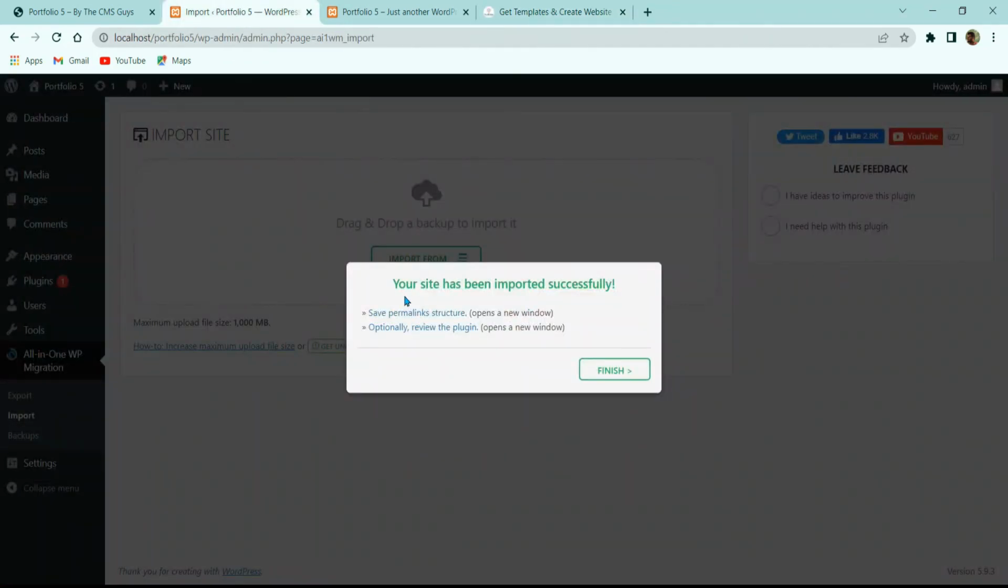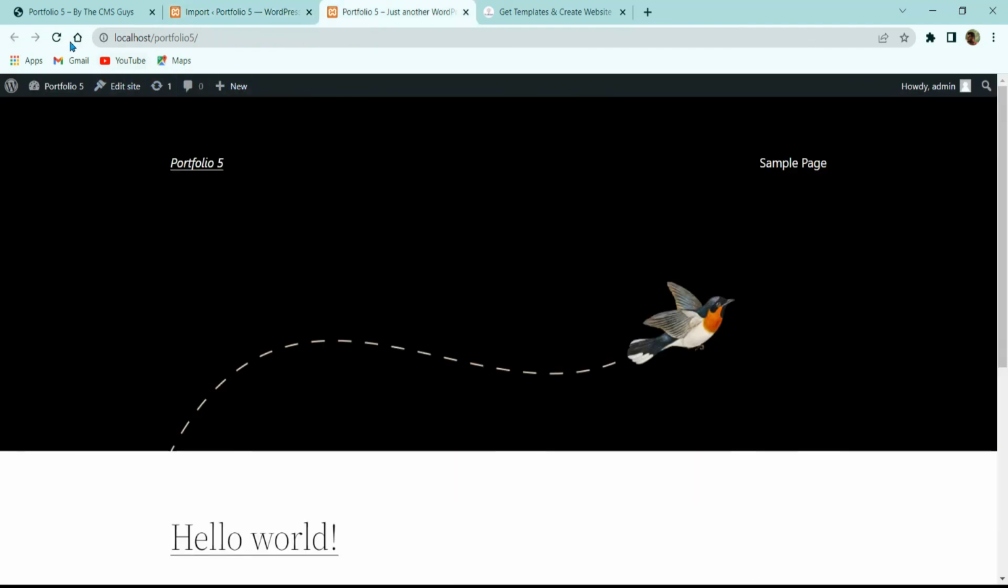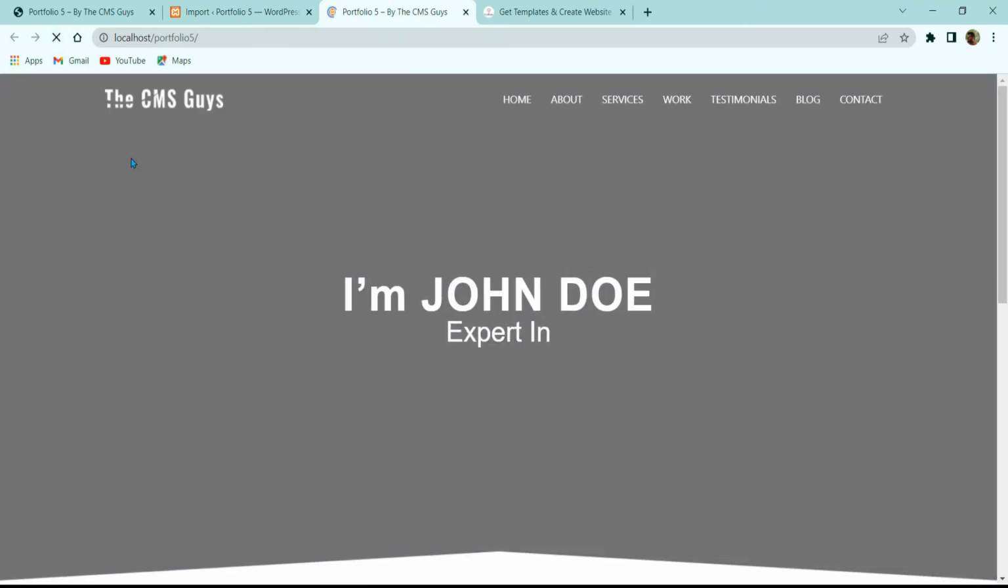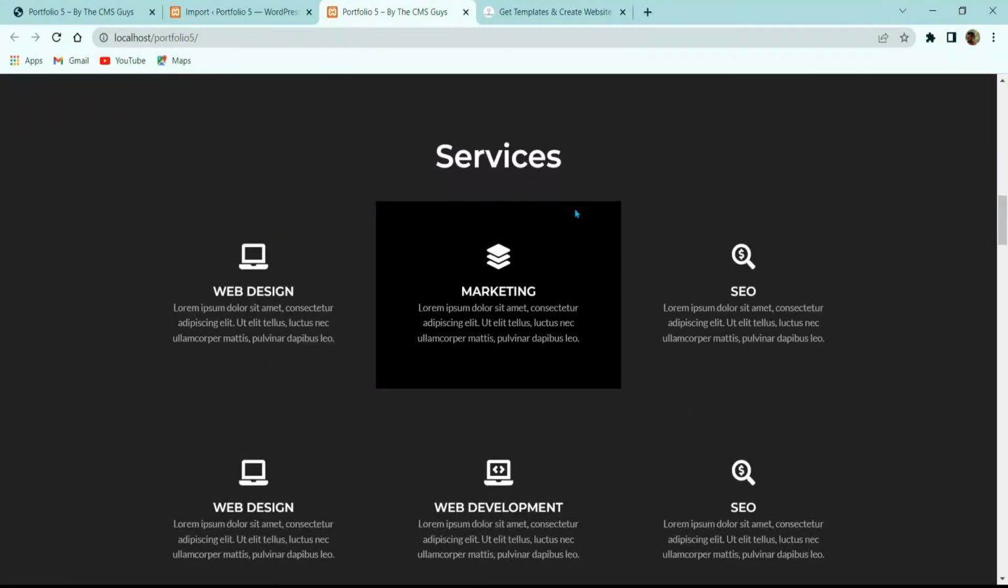Now let's see. Here you can see that our import has already been successful. So let's click on the finish button, and now in a new tab I am going to refresh this page. And once you refresh the page, here you can see our website is completely imported.